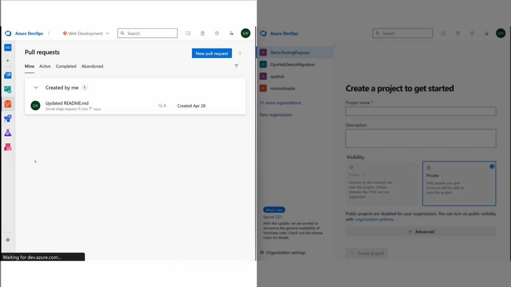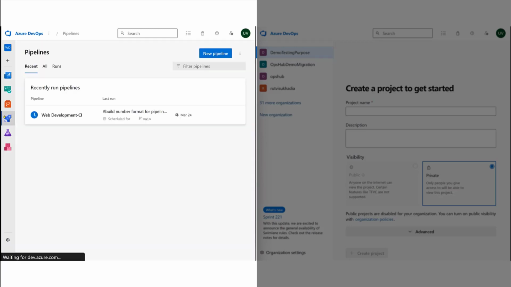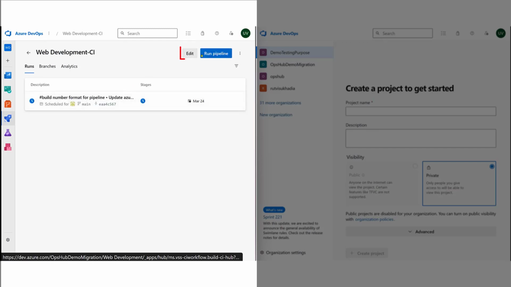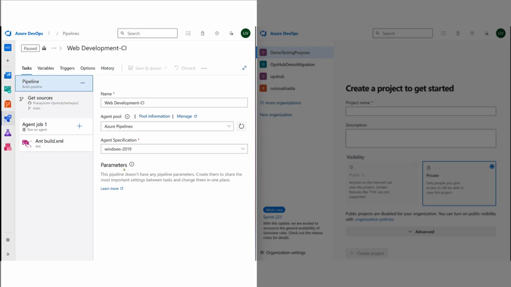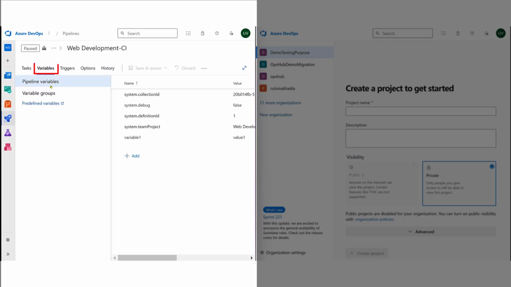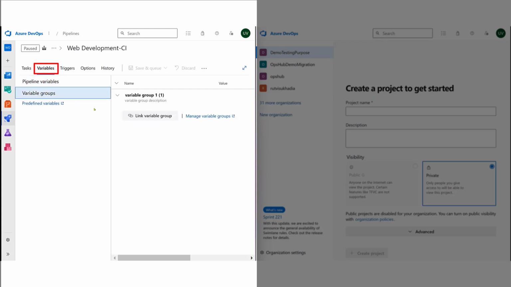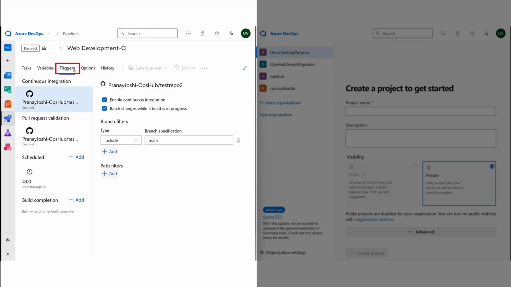Under Pull Request, you can view information regarding the same. We have also created a CICD pipeline in the source by the name Web Development CI under the Web Development project. By clicking on the Edit button, you can see the information related to the Web Development CI pipeline like the name, agent specification, agent job, etc. We can also create a custom variable related to the pipeline. Information regarding triggers is available under the Trigger section. You can customize the schedule trigger as per need.